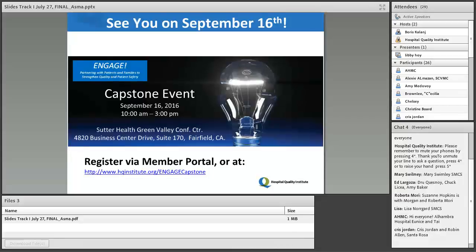We have placed all the information that you need about the capstone event on HQI's website on Engage, and this includes the registration link, which you can see on this slide. And just a note that this will be a joint event for both tracks of Engage, so you will be in good company with other folks who are working on safety-specific engagement of patients and families.